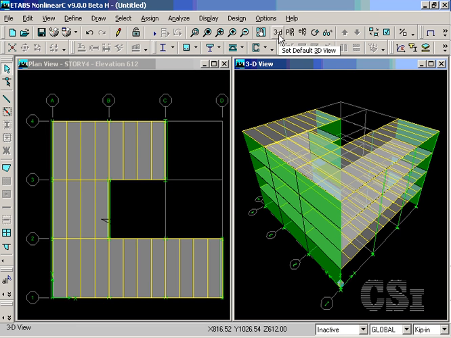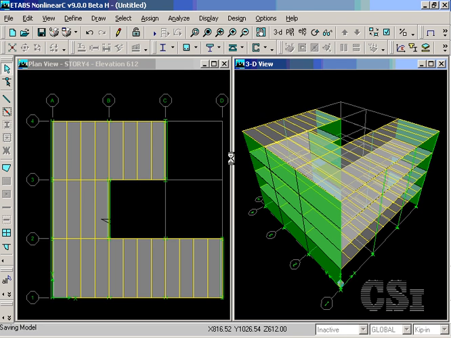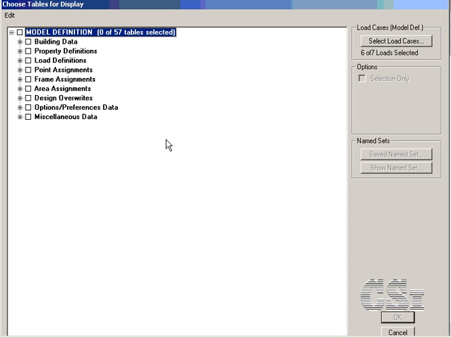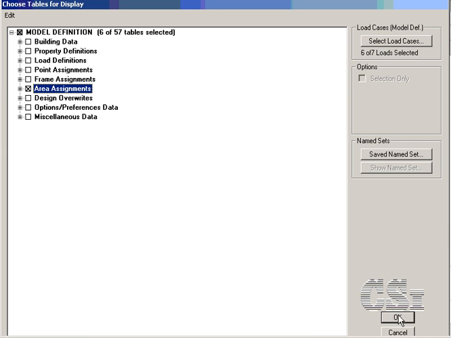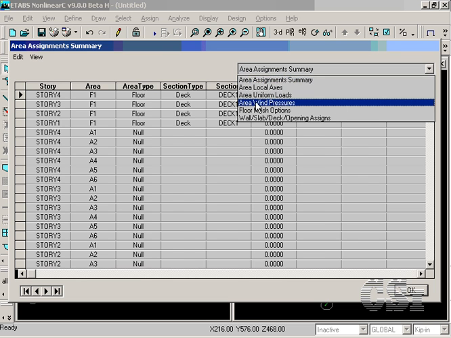Now that all the loads have been assigned, we will do a quick review of the wind pressure coefficients utilizing the Database Display option. Click the Display menu, Show Tables command to bring up the database tables. Click on the Area Assignments box and then check OK. Go to the drop-down list and select Area Wind Pressures.